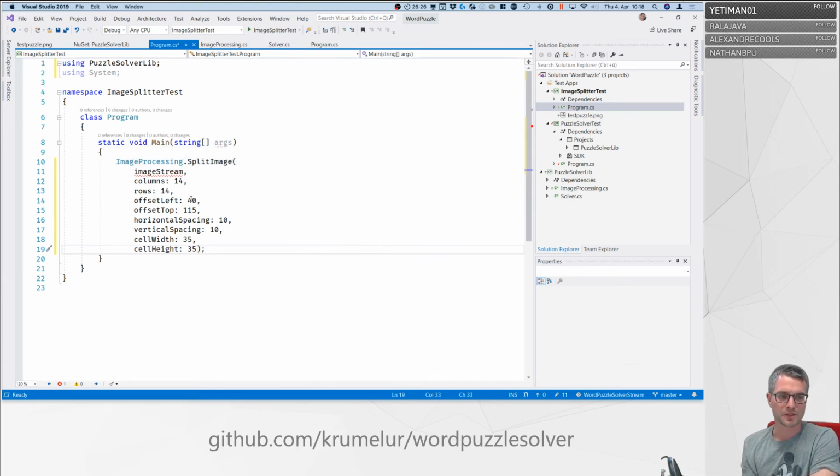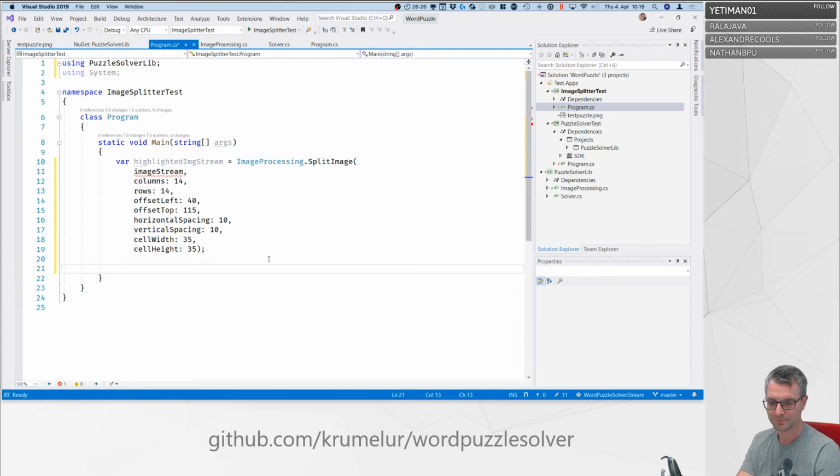So that's how we would split that image. And what we get back is a highlighted image where we can see the rectangles on it. It's a highlighted image stream actually, and we want to save that stream out. Or, yeah, I reckon we're just going to save it to disk so we can see it there.